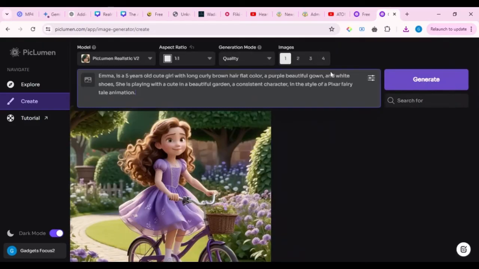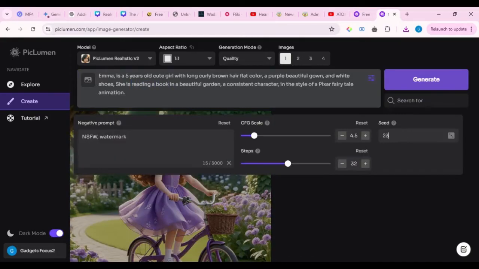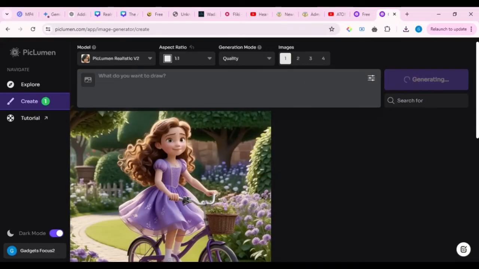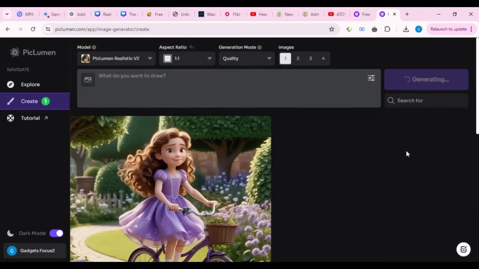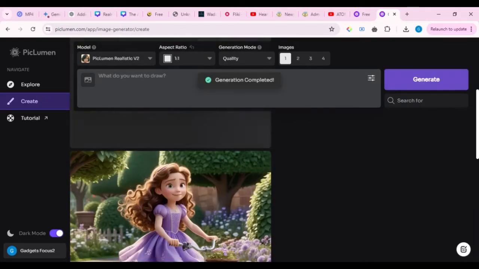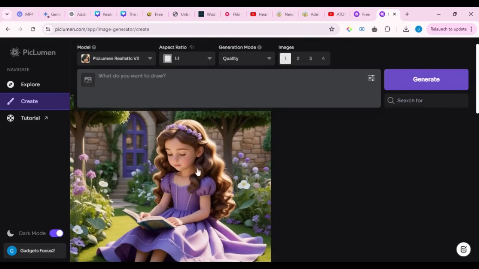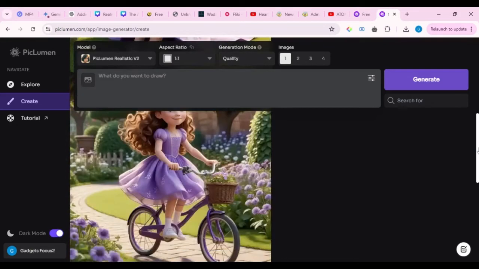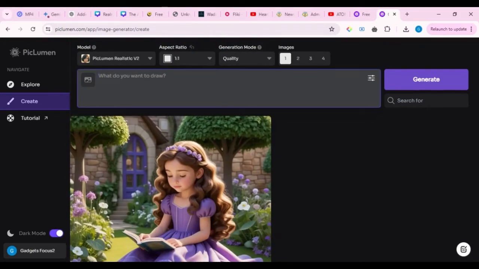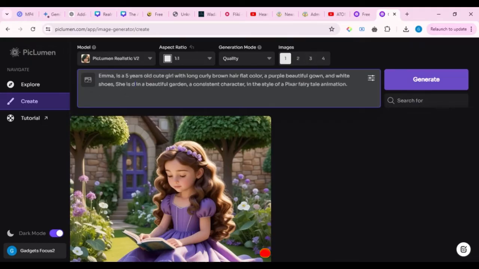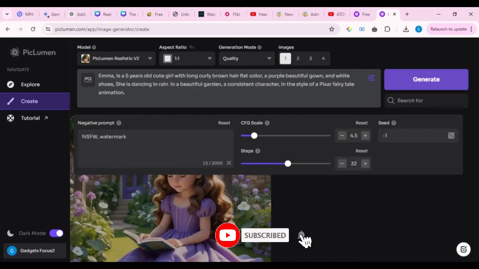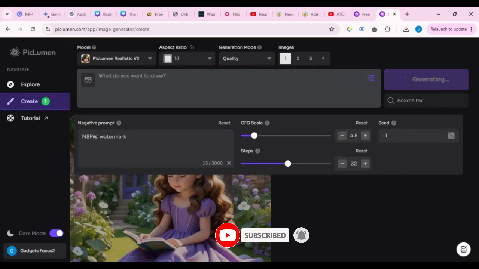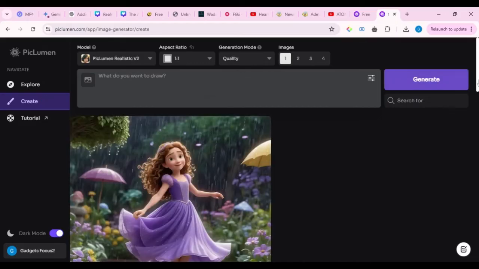Now let's say, she is reading a book. Enter the same seed key and click on generate. And here it is. I am very impressed by the quality of this tool. Now let's suppose Emma is dancing in the rain, so repeat the same process. And just look at this, it's truly amazing.